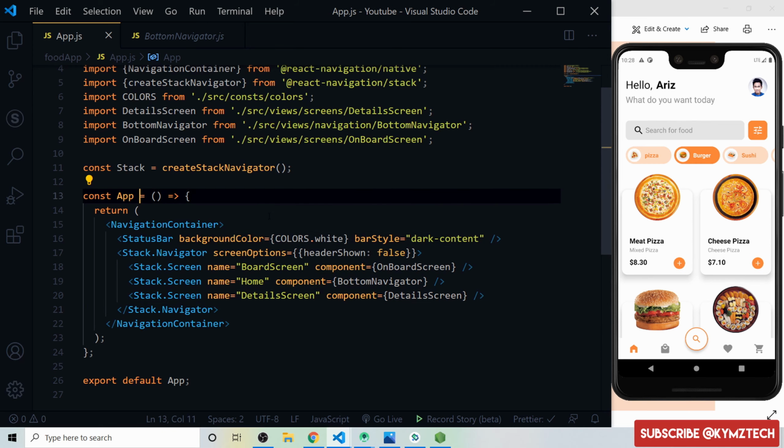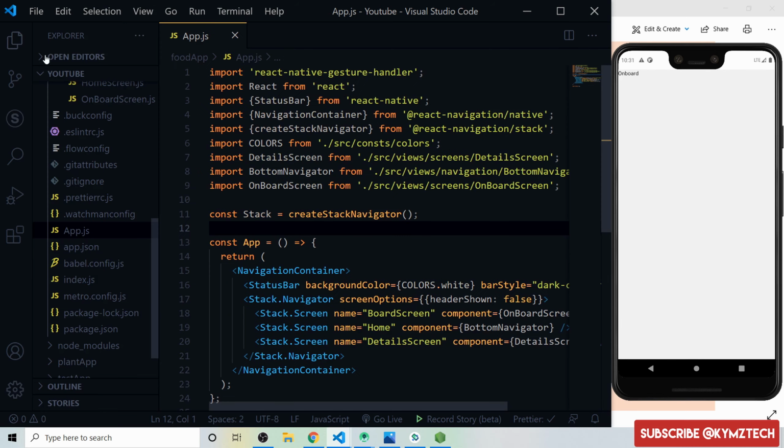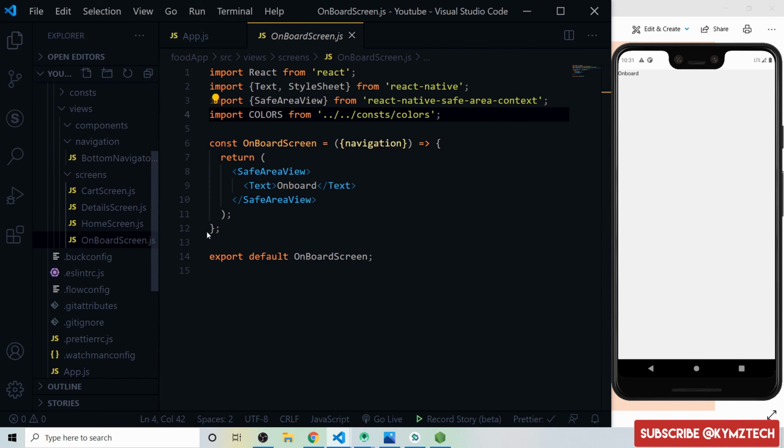So that's all for the story of the project. Let me run the app. Okay guys, so I just run the app, and right now we have a blank screen with the text of onboard. So this is the onboard screen. So I'm going to first start working on the onboard screen. So right now I'm going to open the onboard screen file and I'll start working on it.